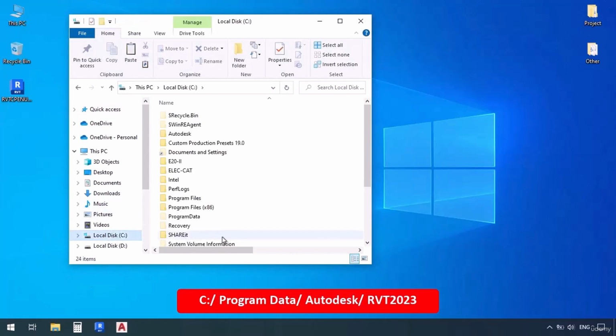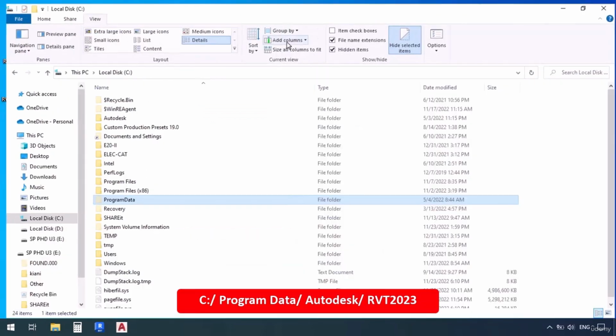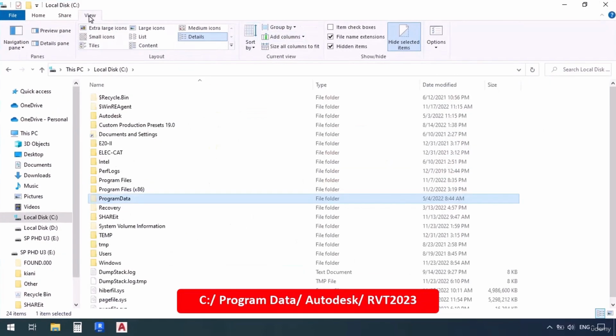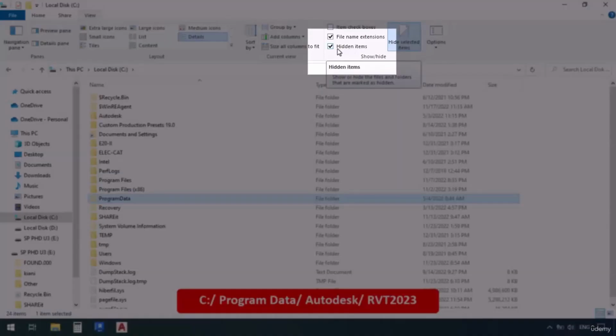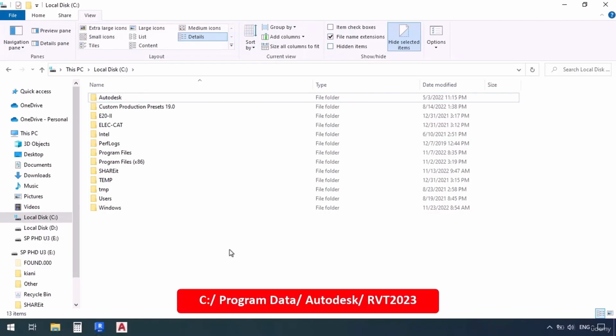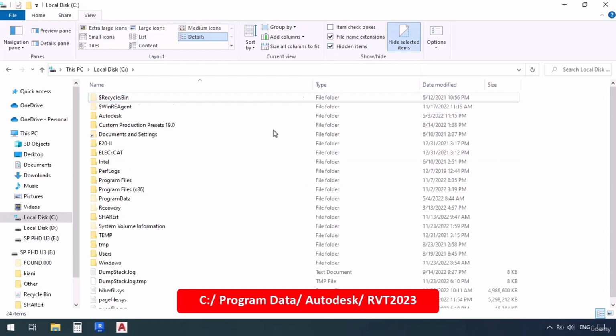You go to Drive C, and then you go to the Program Data folder, which is also hidden. If you don't see it, you would have to go up here to the View ribbon, and then check this Hidden Items box. If I uncheck this box, you can see that the Program Data folder will be gone. Remember that it's different from the Program Files folder. Now if I check this Hidden Items box, I can see it.